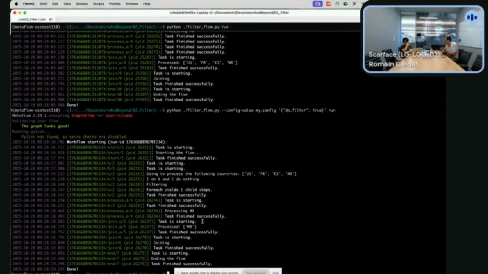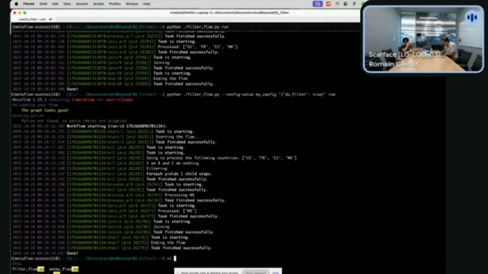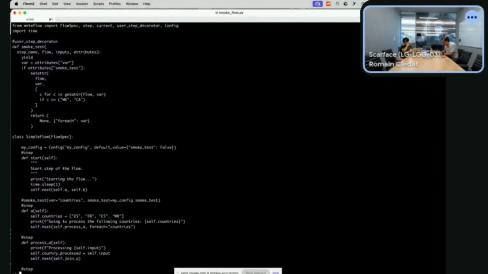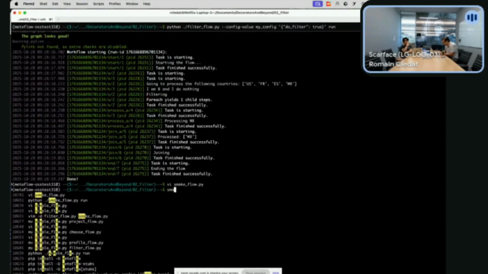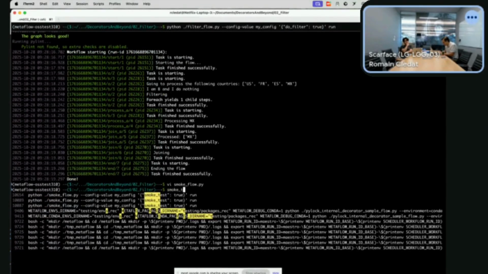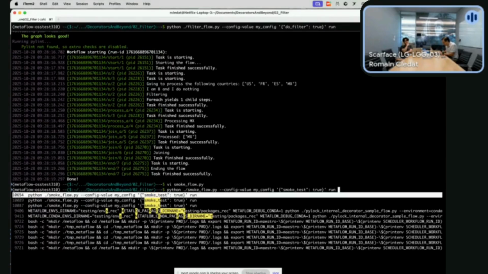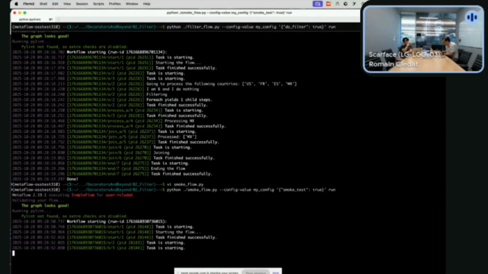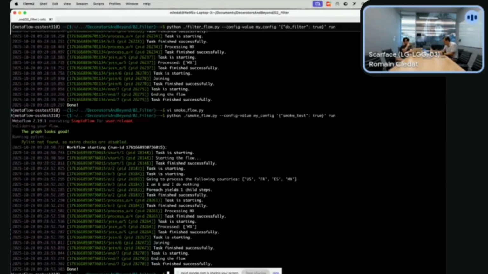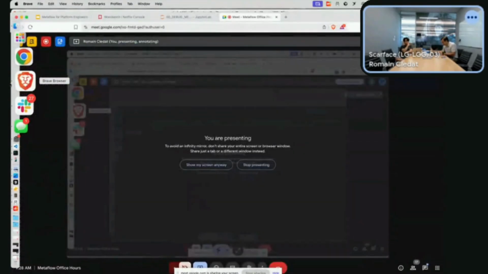And so you can see that you've effectively modified what your flow executes using a configuration and a decorator. And the smoke test is very similar, except like I mentioned, you can pass it the variable that you want, and this does exactly the same thing. And here, this is just like the do filter. It will only process one of the nodes.